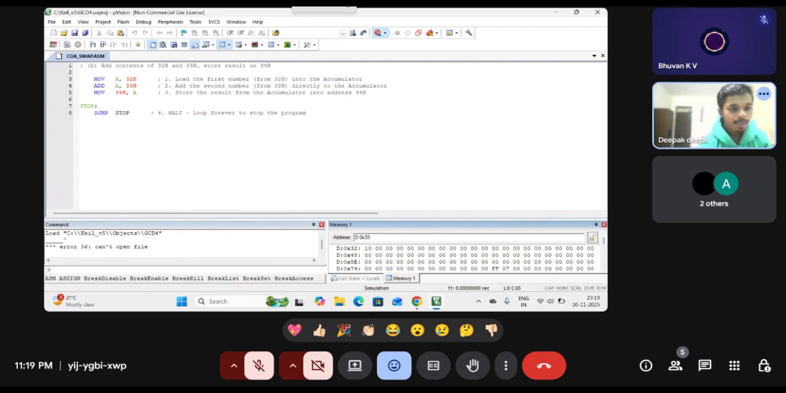Let's debug it again. I will go to the address 32 and set the inputs again. Now I will run it. If we look at the address 34H, we see the result 30. The addition worked perfectly.